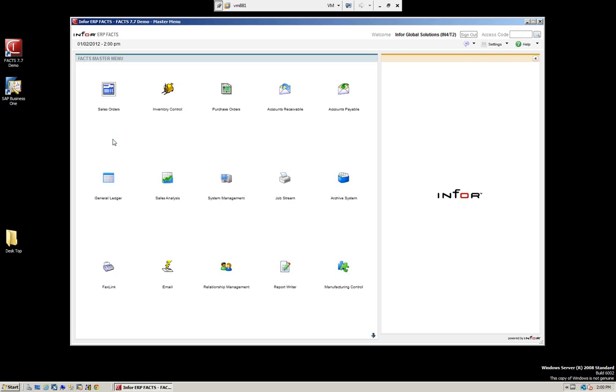Today we're going to be working with Infor FACTS, and we're going to be talking about contract pricing. For purposes of the demonstration today, we're going to be using FACTS 7.7 for our demo, and we're going to discuss contract pricing. The contract pricing subsystem is an optional feature of the FACTS system. The contract pricing allows you to enter, maintain, list, and review existing contract prices.